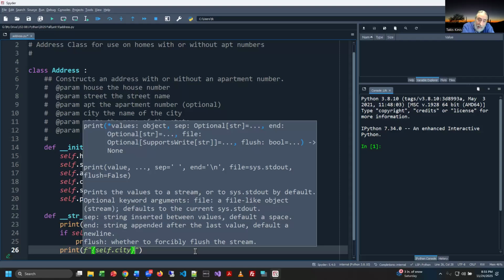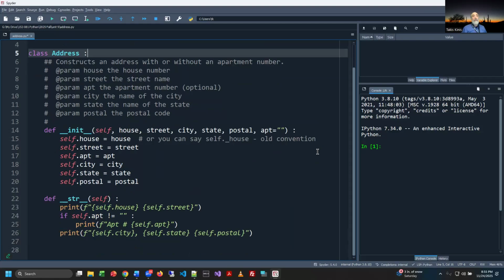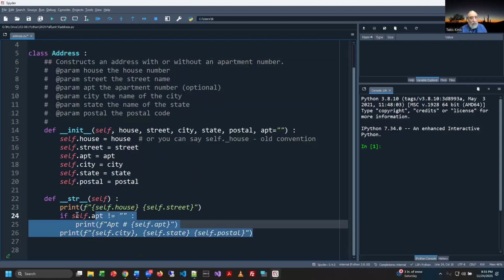And then usually put a comma after the city and then a space, and then self.state, and then a space, and then self.postal code, right? Except it's just called postal here. So then there is the string method, right? In other words, when I write code in the other program and I just say print whatever I named my object, this will come up on the screen.